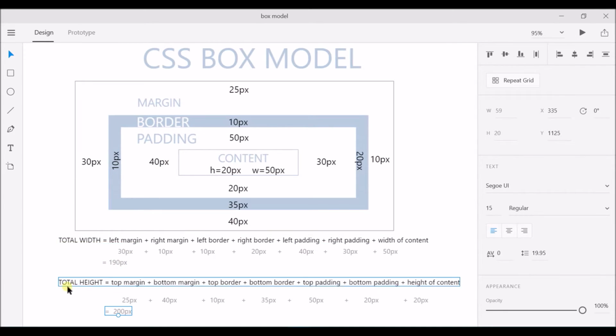Similarly, we can calculate our total height. We need to add the top margin, the bottom margin, the top border width, the bottom border width, the top padding, the bottom padding, and the height of the content. So this way you can calculate the total height of our element.